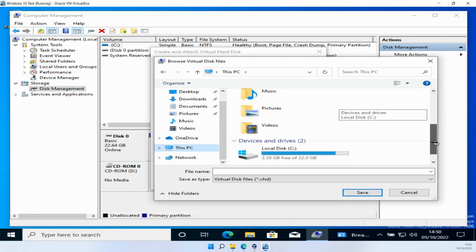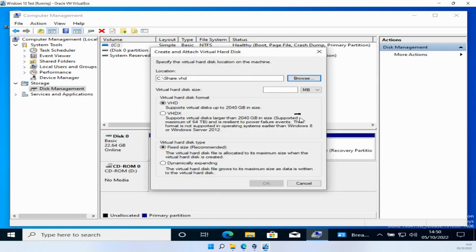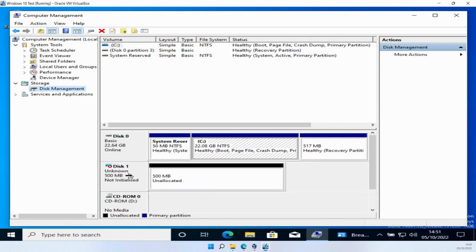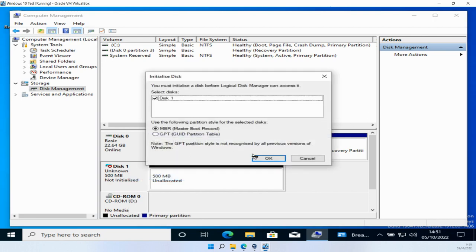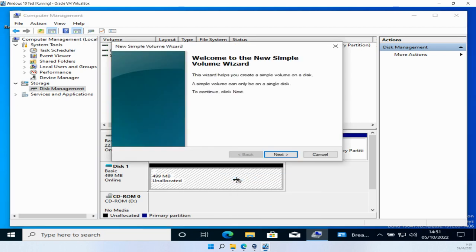If we select C drive, let's give it a file name, share, save, and we need to give it a file size. Let's just call it 500 meg and keep everything else the same. Should bring a new drive down here. Building it. Yeah, so I need to right click on this bit here, initialize disk. Keep it selected as MBR, that's fine. And then in the unallocated section, create new simple volume.